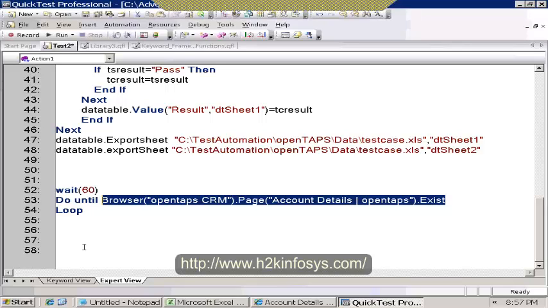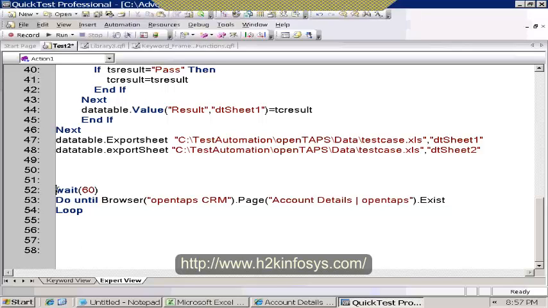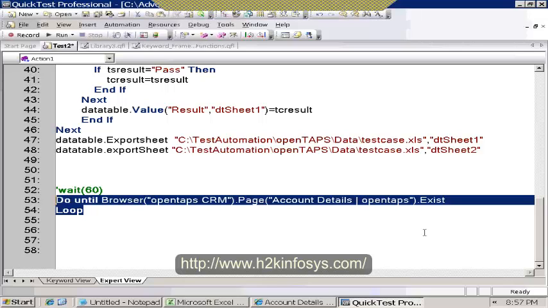Okay, so this is an alternative. Instead of hard coding, say, 60 seconds or 100 seconds, you can use this Do Until.